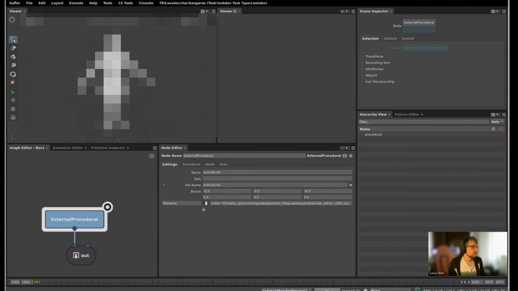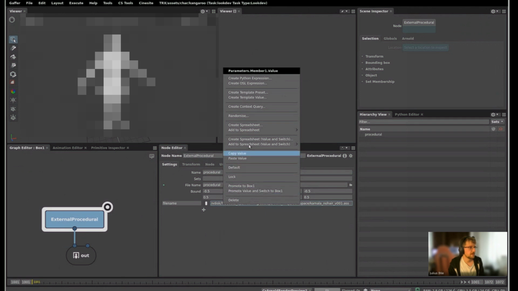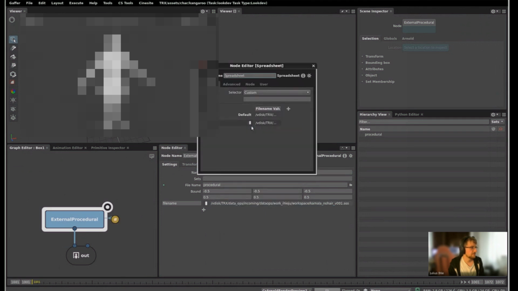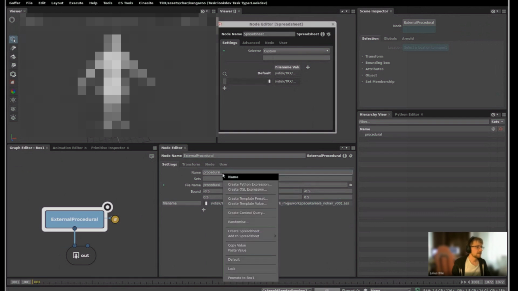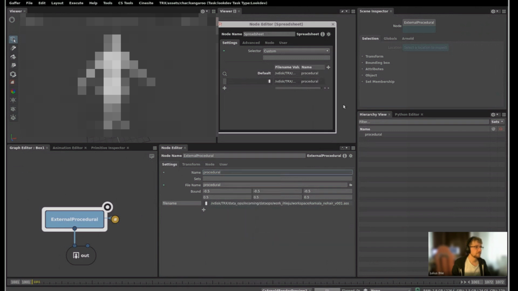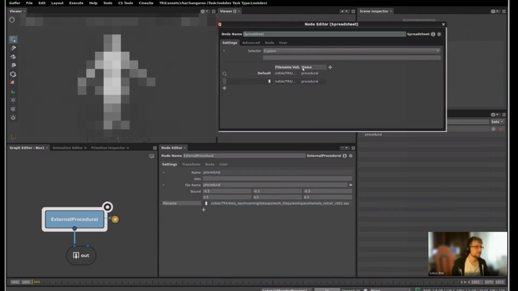So what I can do is make use of a spreadsheet in this case, because I have the same node and I want to switch just different plug values between them. I can right click and create a new spreadsheet from this one. I can also right click on the name, because that's what I want to change in accordance, and add it to the same spreadsheet here.